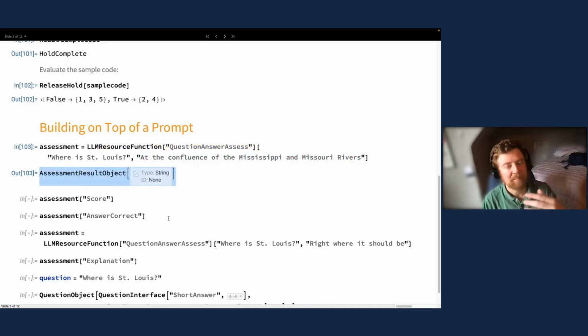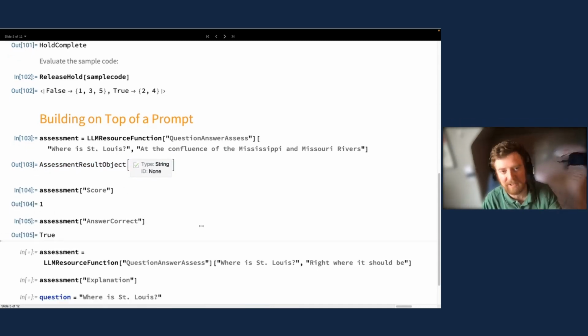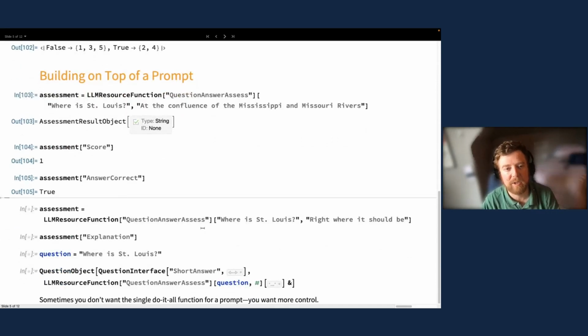This is a standard Wolfram Language object. This isn't something that we created for this prompt. This has been part of the Wolfram Language for a couple of versions now. So it immediately just integrates into the Wolfram Language, and you can use it just like you would any other assessment result object. So now you can go further.